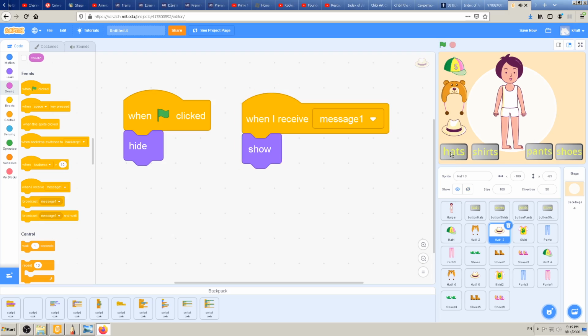Yep, nice. So this works. When I restart the game, they become invisible, they are hidden. Hide, show, hide. When I press the heads button, I send the message 1, show yourself. They receive the message and they show themselves. But when I click on the green flag, they will hide themselves. Simple as that. And that works, and that's how we are going to code shirts, pants, and shoes.